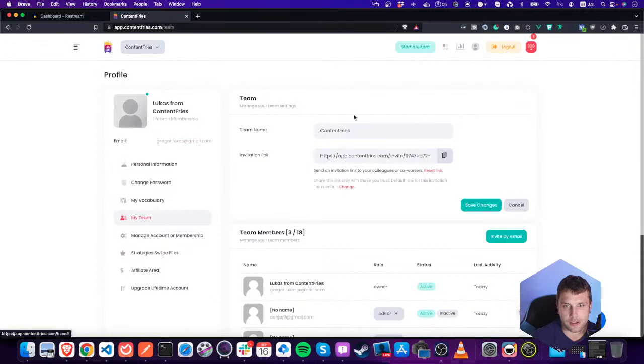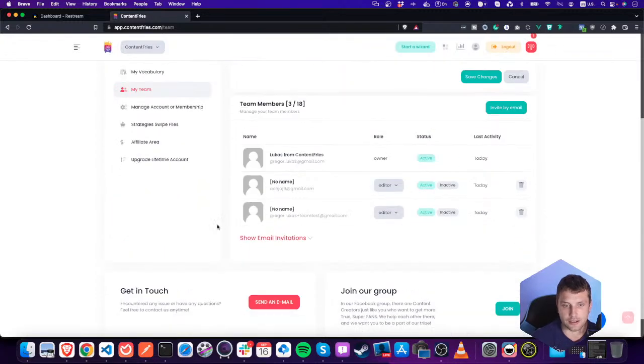And now I think that covers everything that we needed. But one thing to mention also is that when you have an editor or admin or viewer or anyone else, and you have to temporarily, for some reason, disable their access to your account, to your team, you can do that here.